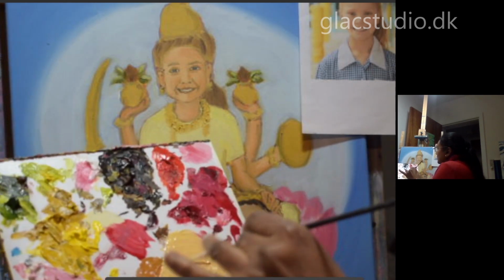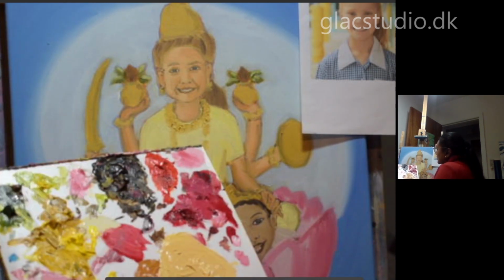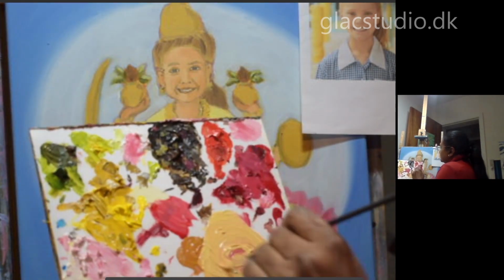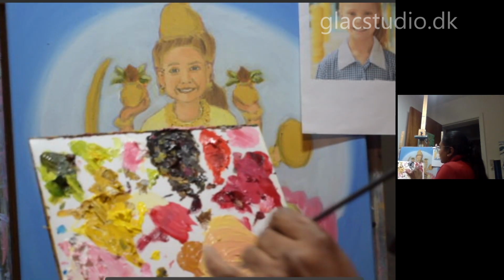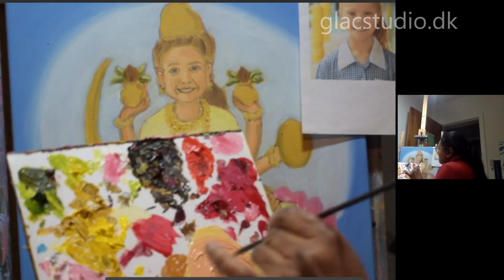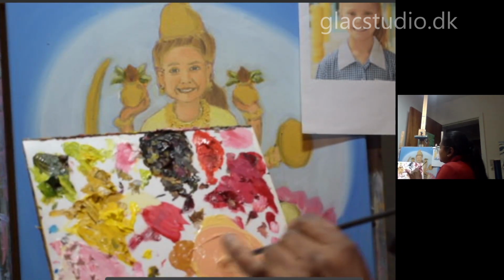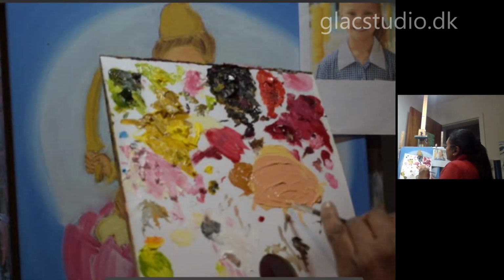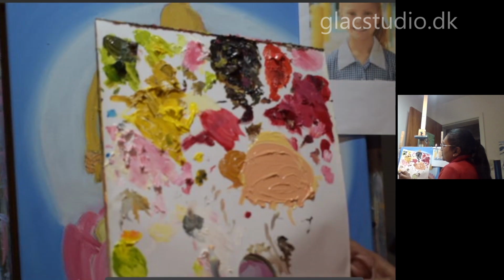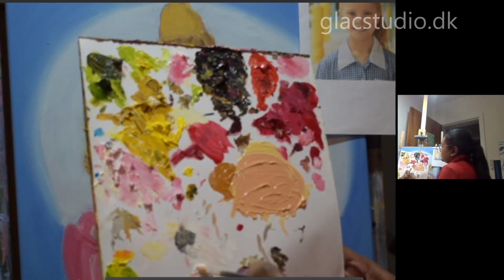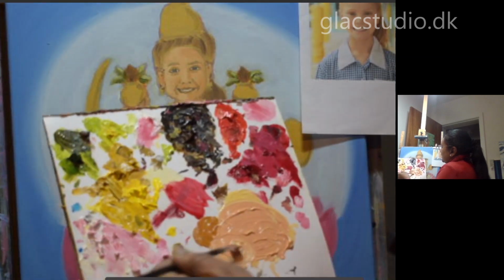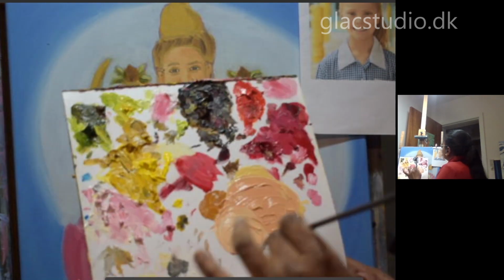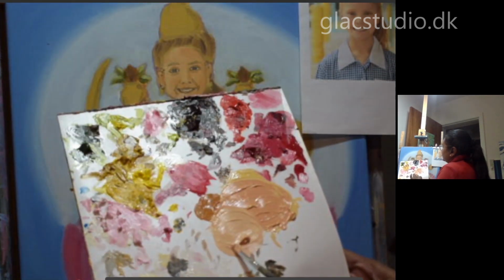Just mixing a range of colors here. So, a slight bit of crimson. I guess I have this color that is on the darker side. To lighten this up, maybe I will use titanium white. So I'll have a lighter version of the color and a slightly darker version of the color.